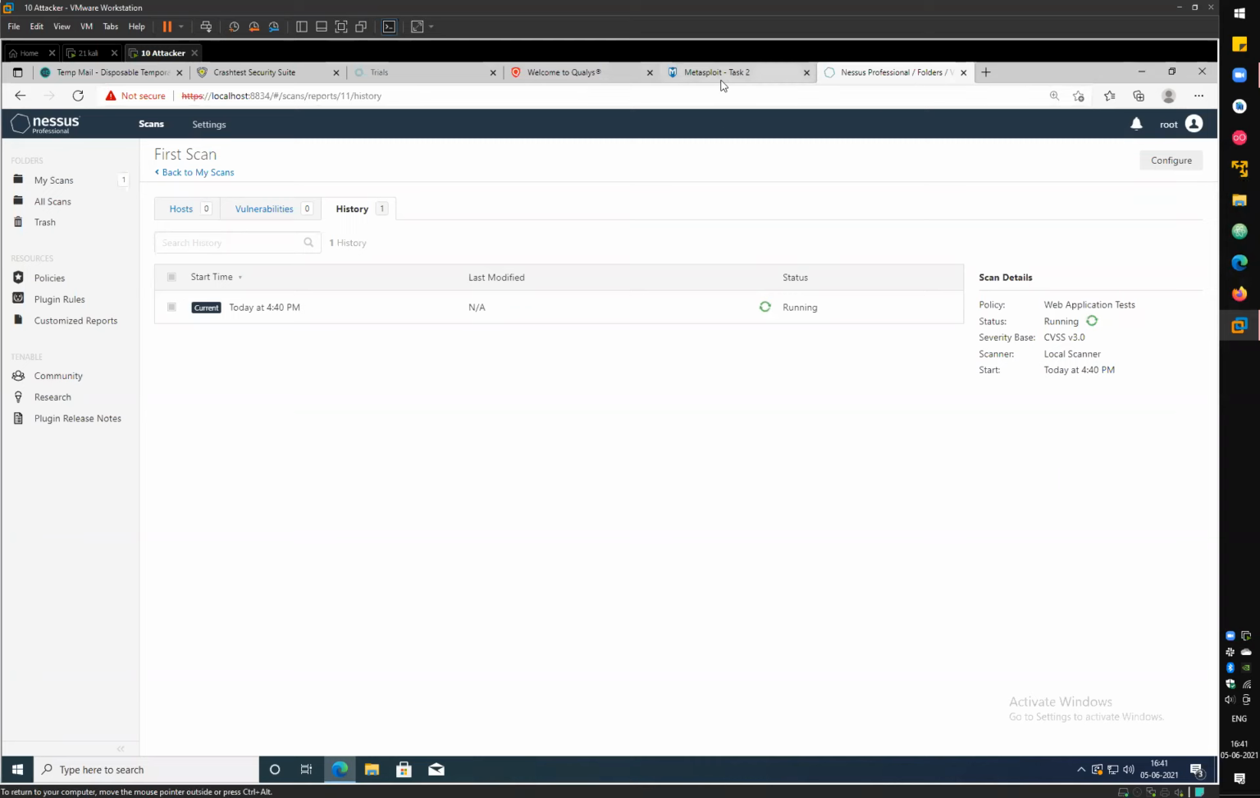So these were your basic vulnerability scanners here. If you have any question, if you have any doubt in this part, then you can ask me. But you have to try all these scanners on your side, right?